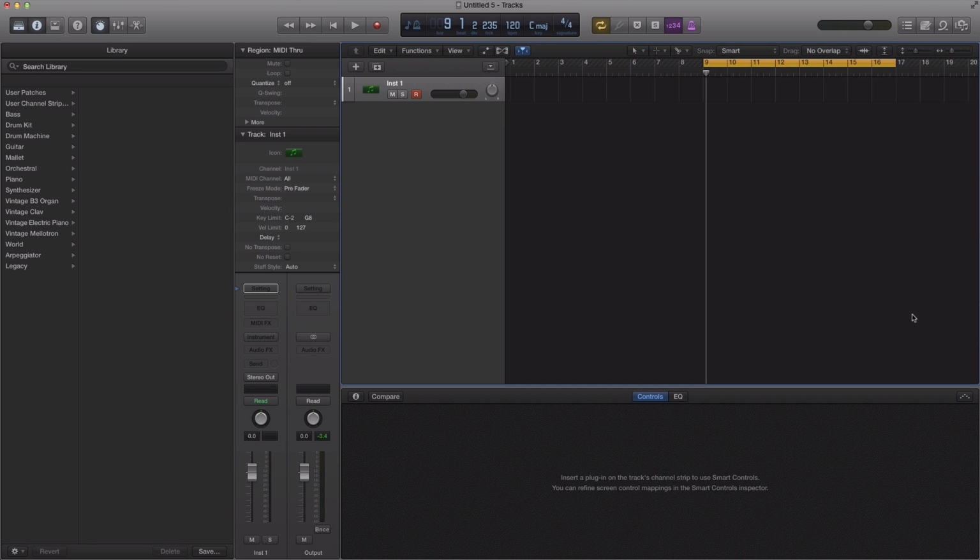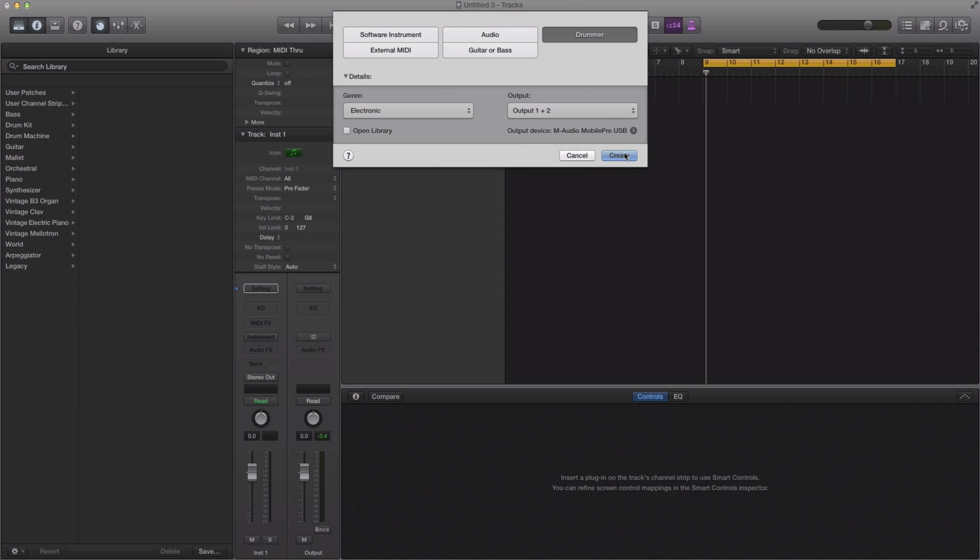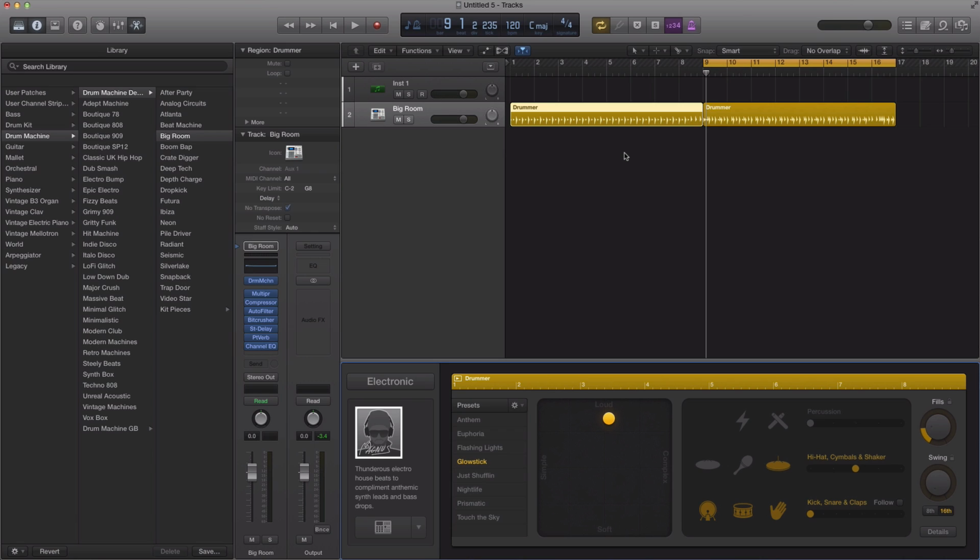Let's take a look at Logic's 10.1 drummer sounds more in depth. So I'm going to go create a new drummer track, and I'm just going to take you through the different players just to get an idea of what is played. So let's start off with electronic. We'll start with Magnus.